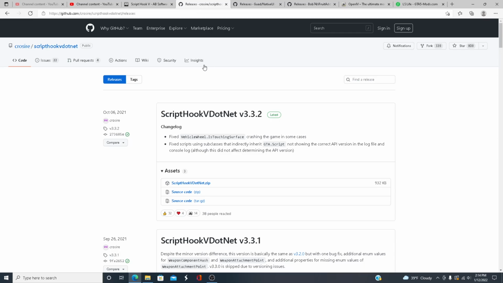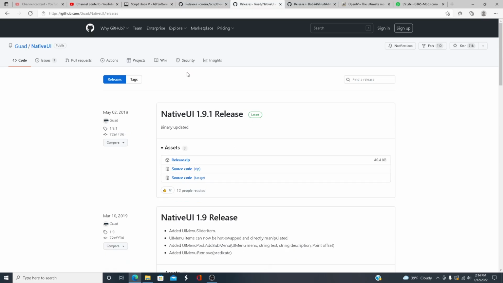Next thing you want to do, go to scripthookv.net. Make sure it's the latest. Make sure it says latest beside it. You go down here to this first one and click download. Okay, the next one is Native UI 1.9.1 release. Y'all see latest right there? You want to go right there and click download.